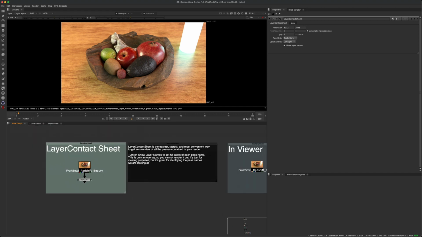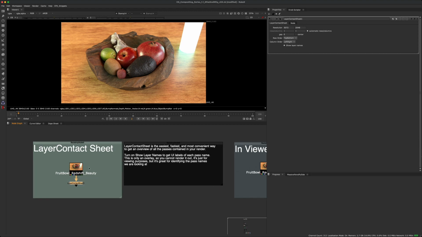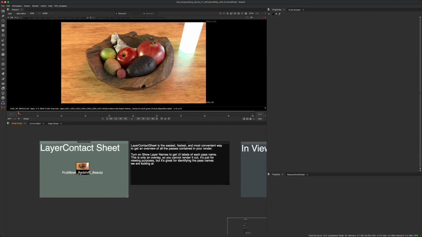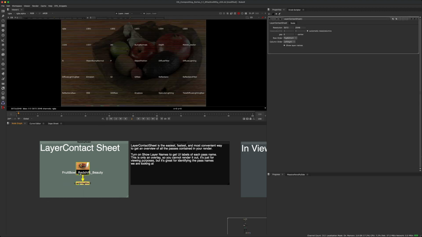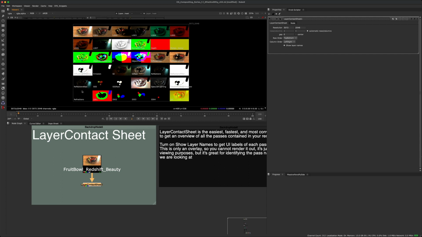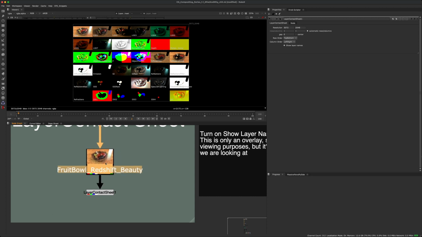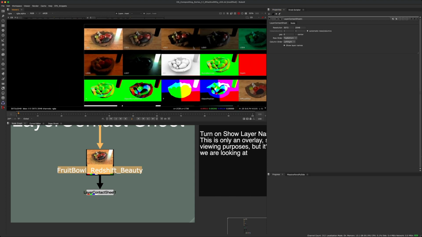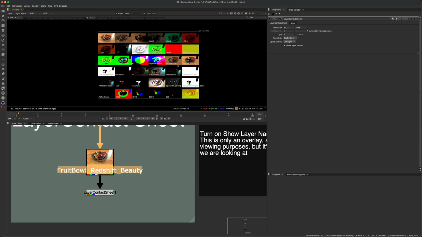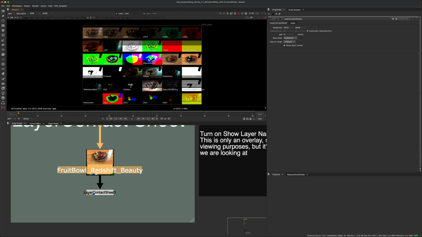And the first way, and probably the easiest way, honestly, to get an overview is the layer contact sheet node. So if I go here and type in layer contact sheet, if we plug it in, it is actually going to give us a grid of all the layers that are contained inside of whatever you're viewing. So it's displaying all the layers, and there is a little checkbox here, show layer names. I have mine just to show up by default, but just remember that you'll need to click that to see these layers. So you can see here all the layers that we have for this Redshift render.